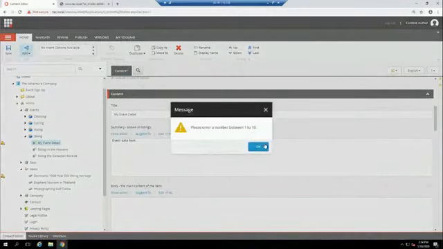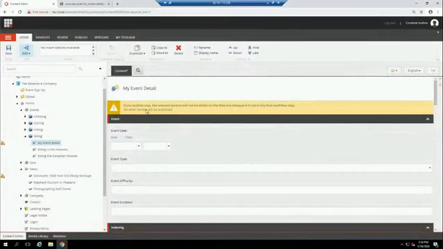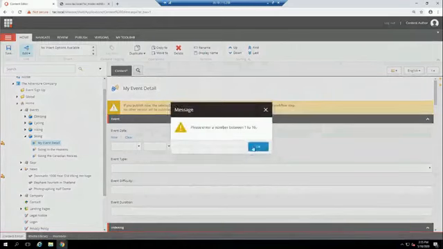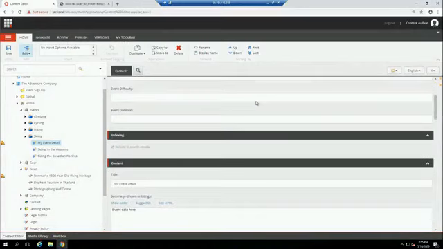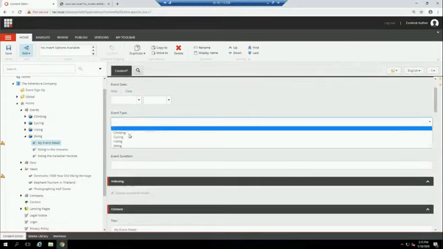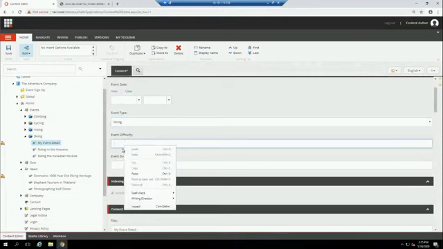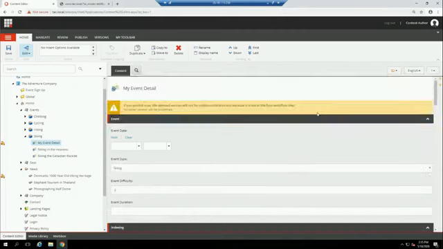And it says, please enter a number 1 through 10. Let's see what that required field is. Well, isn't that interesting? I'll do skiing. 2. We'll just say that that number is 2, and we'll call it save. There we go. So I just put a little event detail item in there.